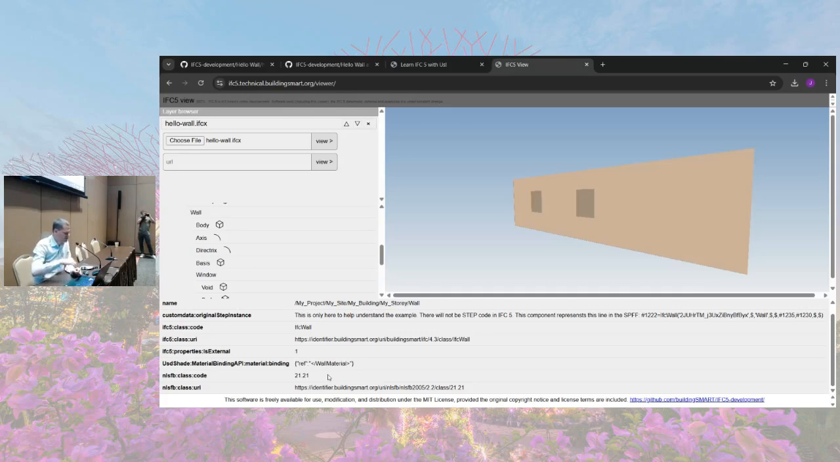So it's one object, and you add additional information to that object to tell the system that this is, according to you, an IFC wall. But according to you, this is also a 2121.